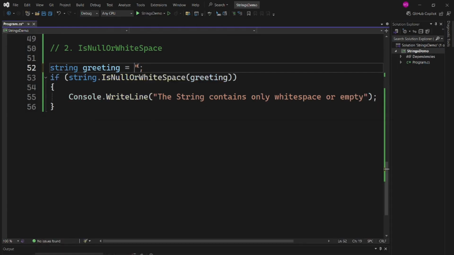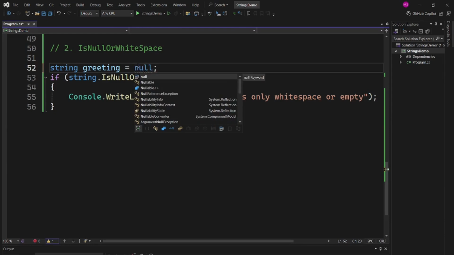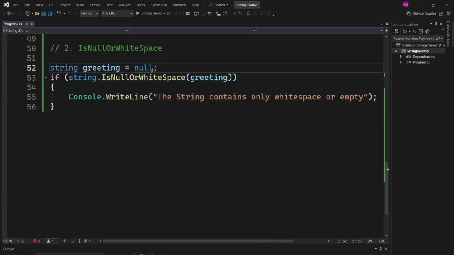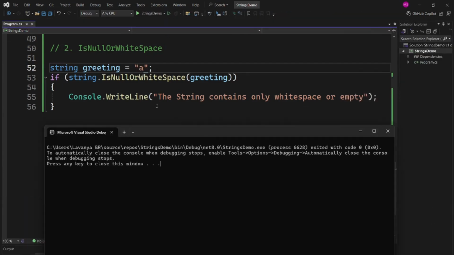Let me add a null value. Now also this line is getting executed. Let me add any character. Now the condition fails, and this line will not execute. So when we want to check whether it contains null, whitespace, or even an empty string, we can use this IsNullOrWhiteSpace method.